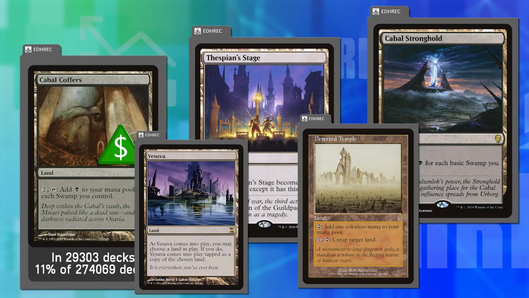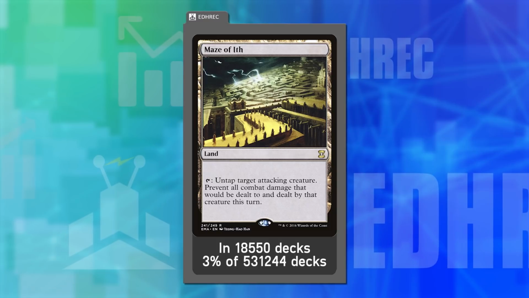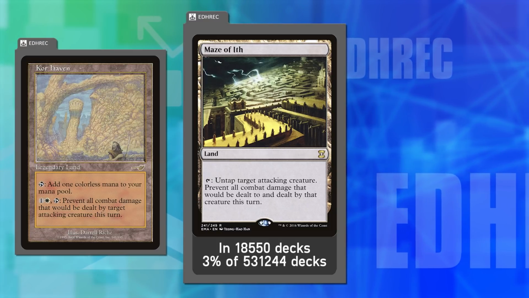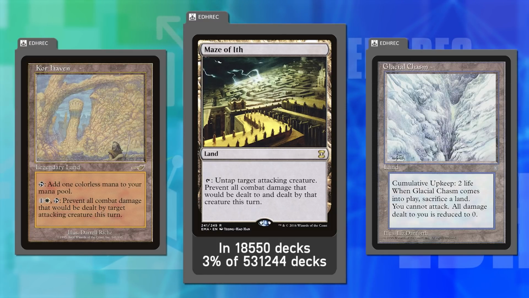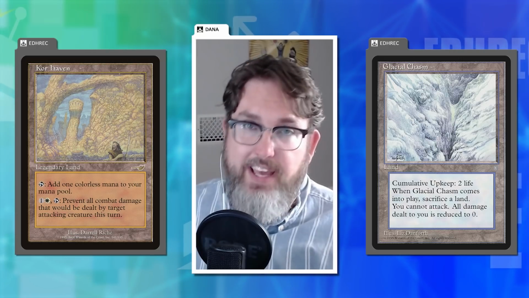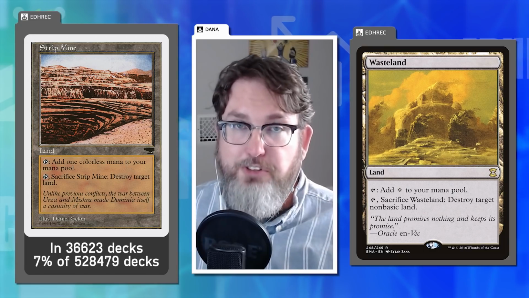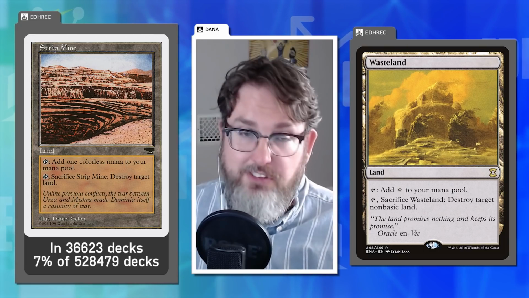Yeah, and once you get past the kind of big mana lands, then you move on to lands that maybe serve a defensive purpose. You have things like Maze of Ith, or you have things like Kor Haven or Glacial Chasm that prevent people from being able to attack you. And there's a whole host of lands that you can use defensively to blow up other lands. There's things like Strip Mine or Wasteland that exist just to trade that for someone else's land.